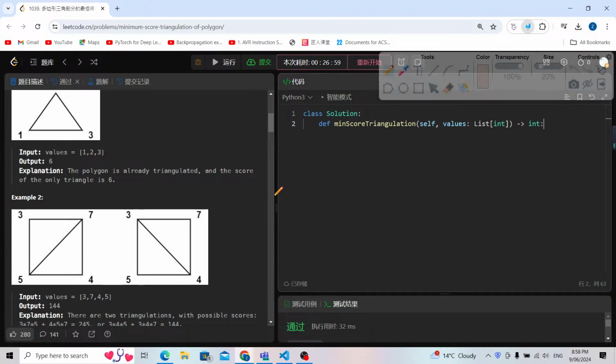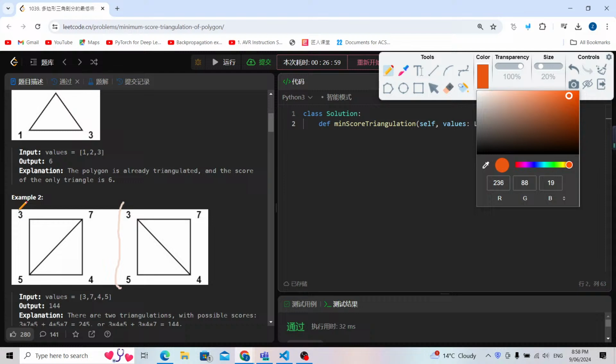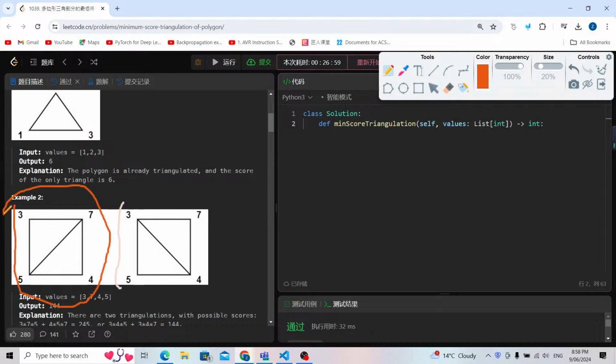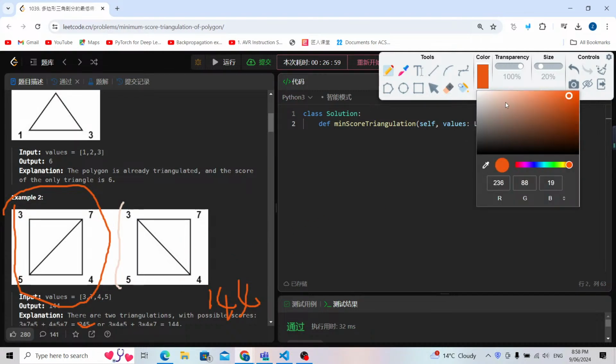So for example, we can split into two parts. One type is we can split from 5 to 7, so the result is going to be 245. Another split is we can split 3 and 4. So 3 times 4 times 5 plus 3 times 4 times 7 is going to be 144, and this is going to be the minimum solution.